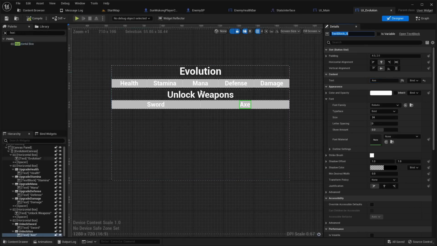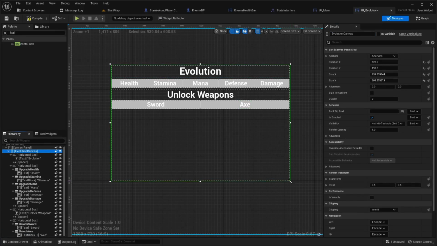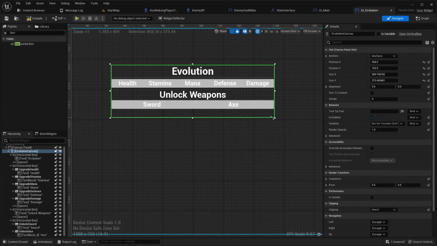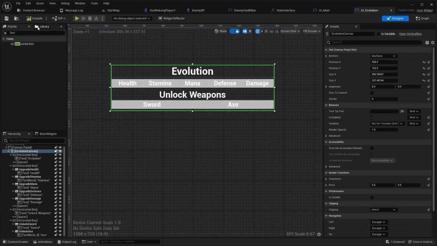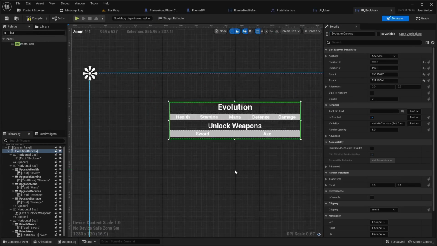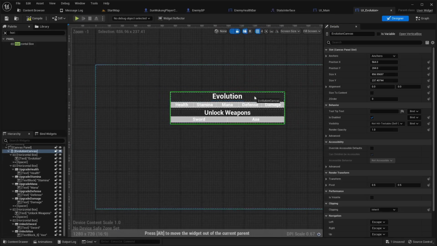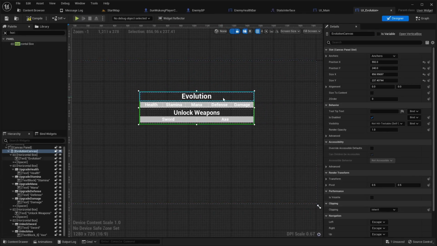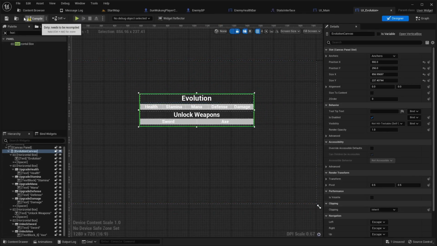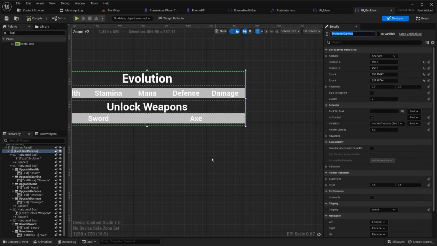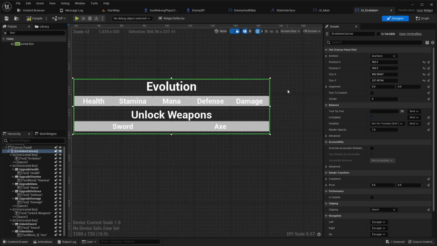Let's compile this, save it, and now I'm going to get our evolution canvas here, and I'm going to decrease this a bit, something like this should be fine. Compile this, save it. Let's see. So now this is our evolution widget. Yeah, I think that's great. Not bad, at least.